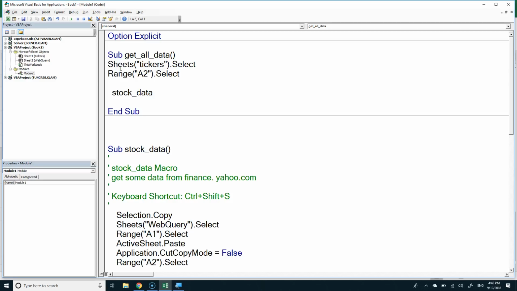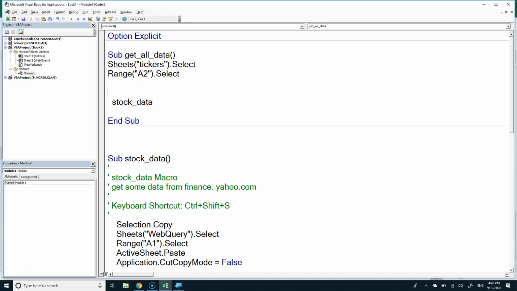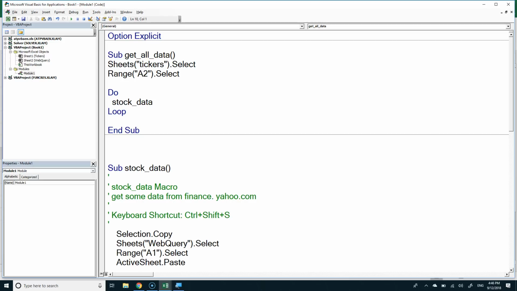And now we want to run the stock data over and over and over again. In programming lingo, that's a loop. I'm going to say here Do, that's the beginning of a loop in VBA. And after the code that I want to run multiple times, I'll say Loop. So this is just Do and Loop. Do says start of the loop. It says run stock data. It'll go down there, run all that code, and come back up. When it finishes, it gets to the Loop. Loop says, go back to the Do and do it again.